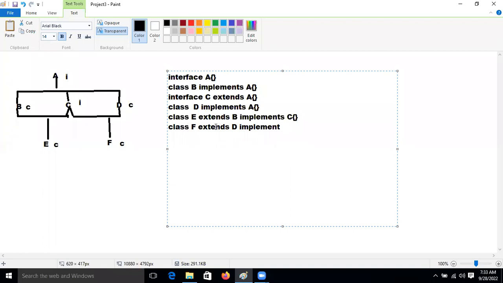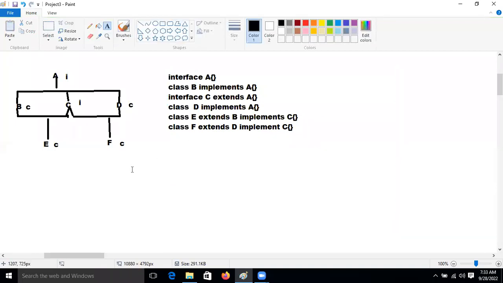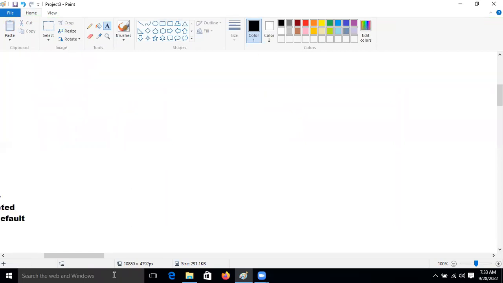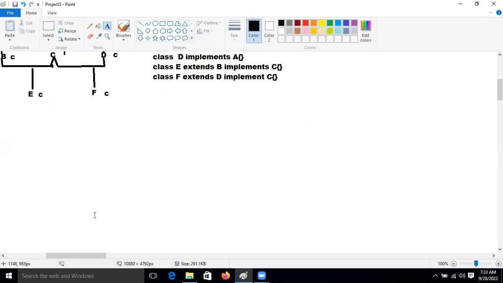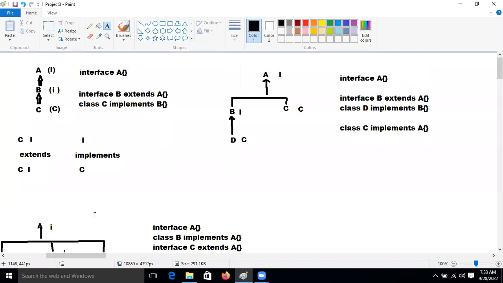Here class F extends D and implements C. Like this we will write it now, friends. Let's understand. Now we understood what the extends and implements relations are: between an interface and a class, a class and a class, and an interface and an interface. So like this we will work.